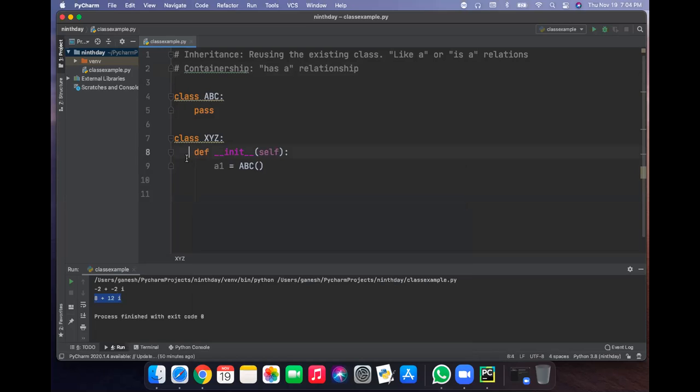Then you are using what type of relationship? You are using the containership relationship. XYZ is working as a container where the object is there of class ABC. Everyone getting this? Just type yes if you are getting this: containership is a has-a relationship.